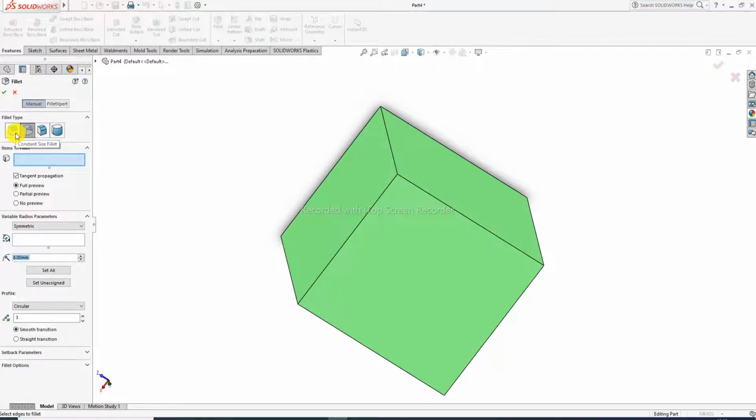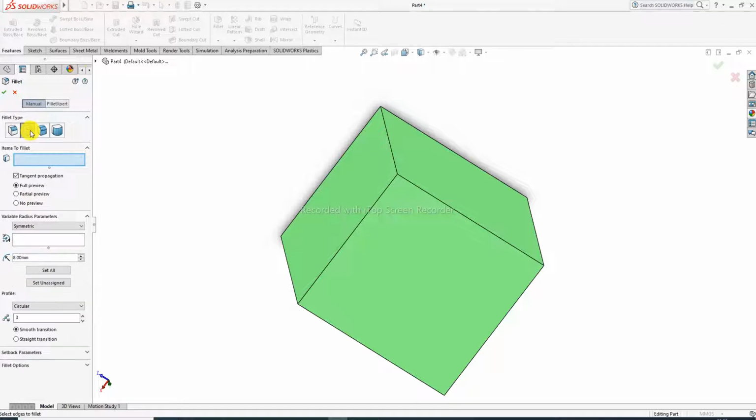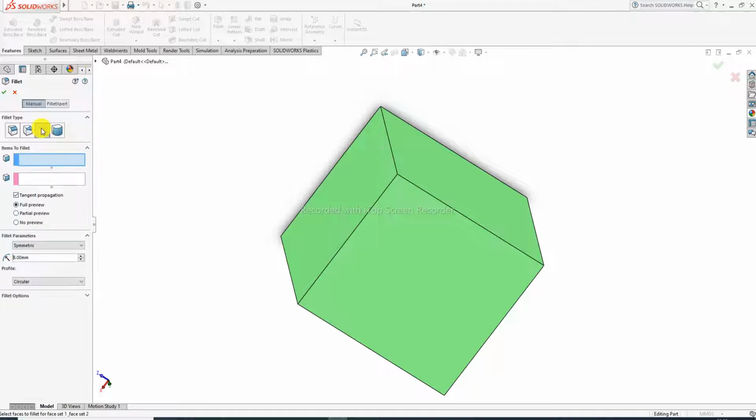Okay guys, in the previous lecture the first two points were discussed here: constant fillet and variable fillet. Okay, and the last two points are completed in this lecture. This fillet is a face fillet, and this fillet is a full round fillet. One by one is discussed here.